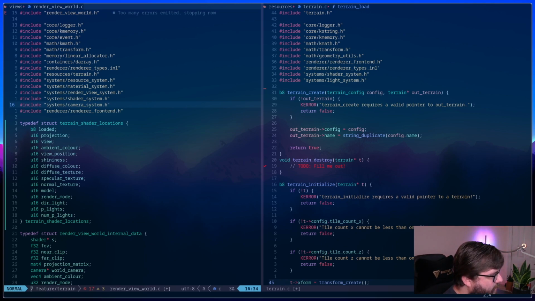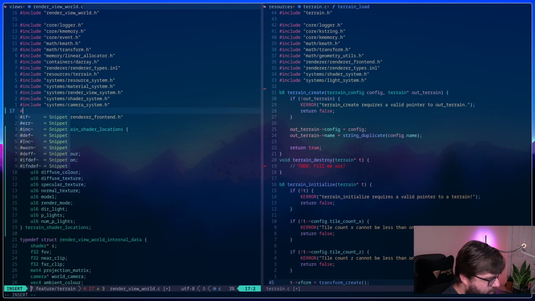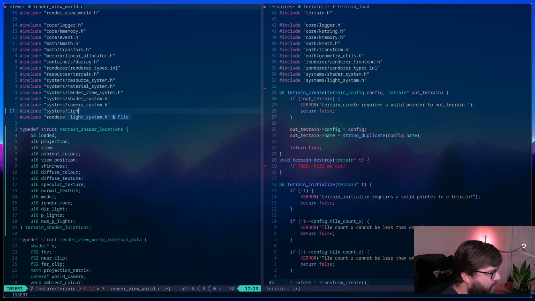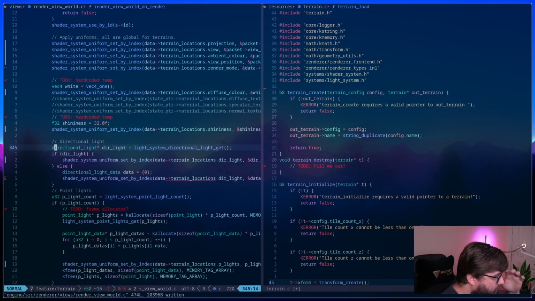So we need to include systems light system. All right. And actually, that resolved a lot of errors, which is pretty sweet. Terrain locations.